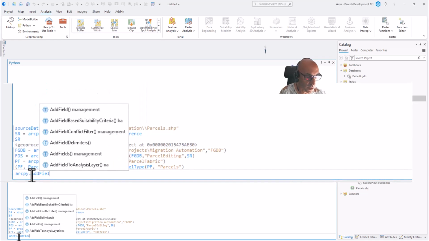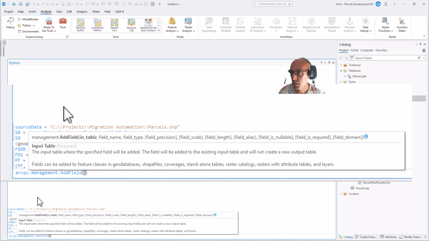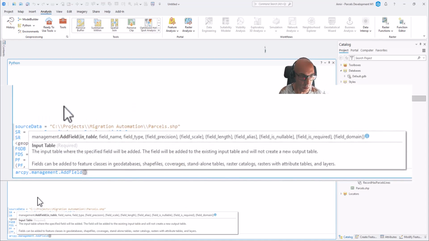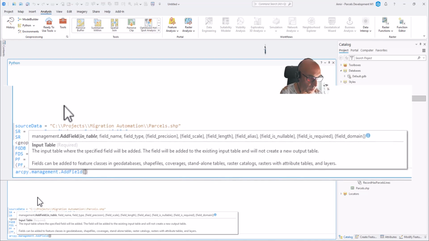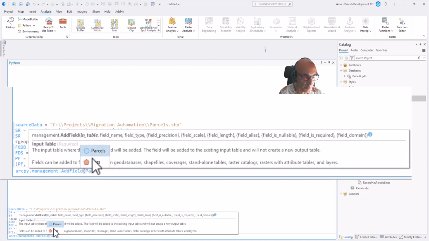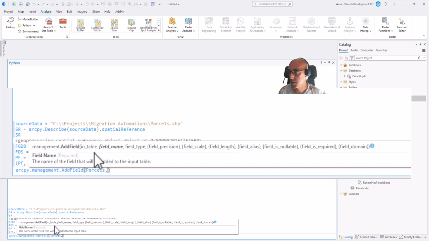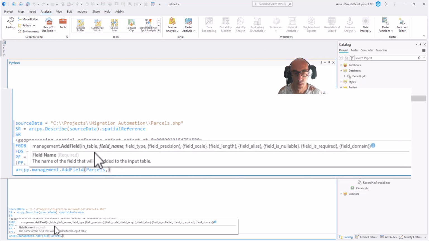Where's the add? There's add field and add fields, I think. So we're just going to add one. We're going to add it to the parcels. So those are case sensitive. So here's the variable we created, parcels. Good. Next, what will be the field name?